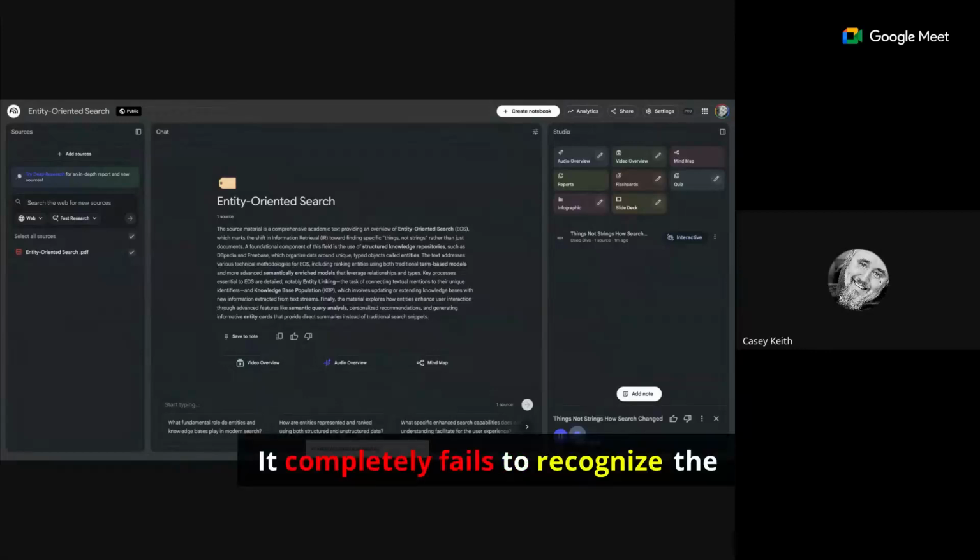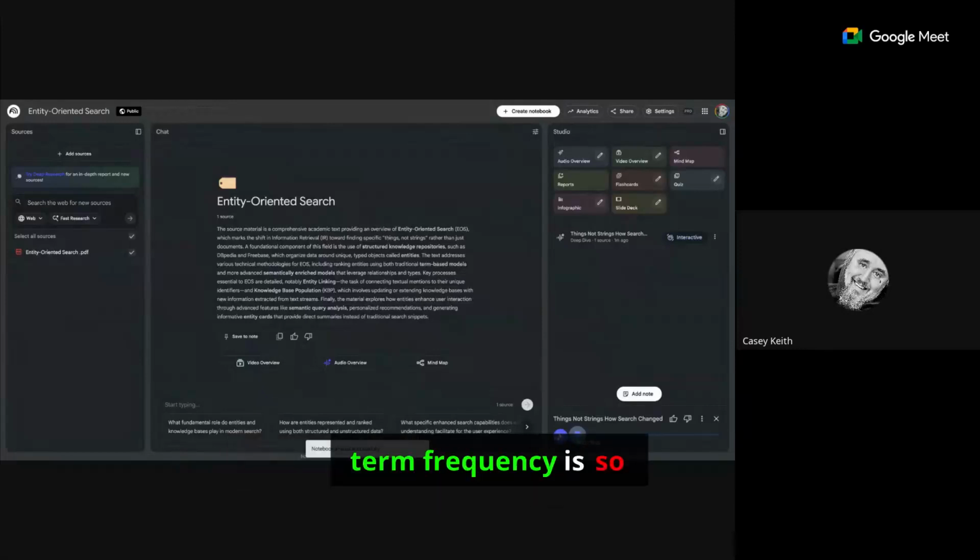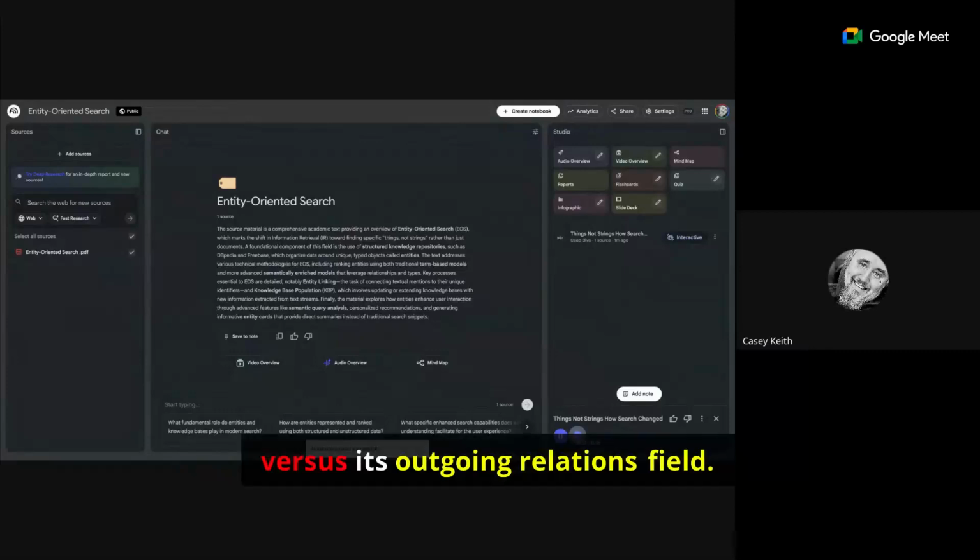It completely fails to recognize the immense structural difference between a word being in the entity's title field versus its outgoing relations field. You lose the entire hierarchy of importance.